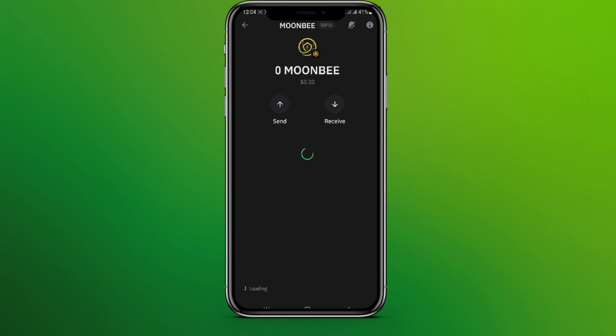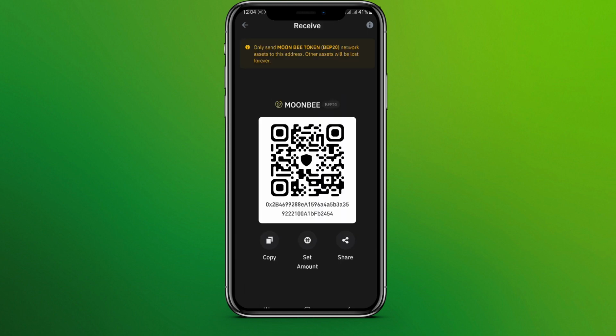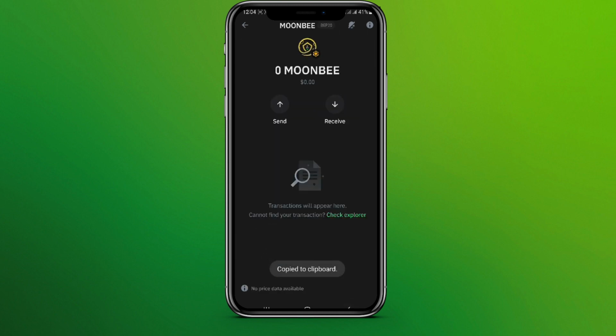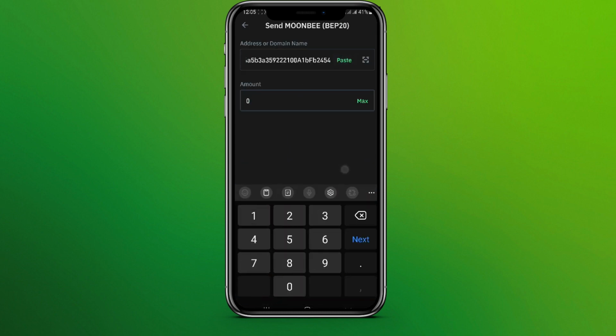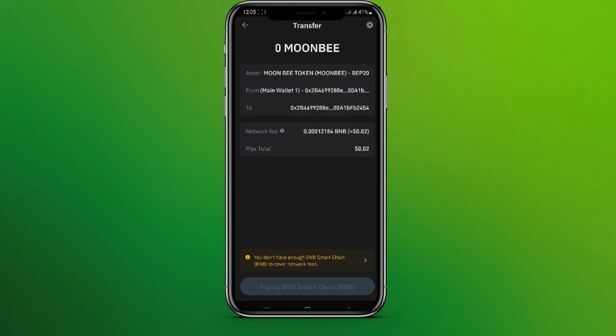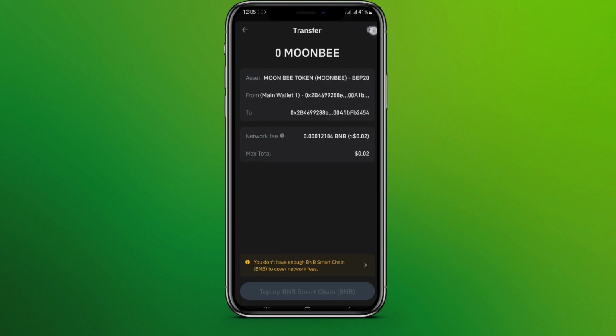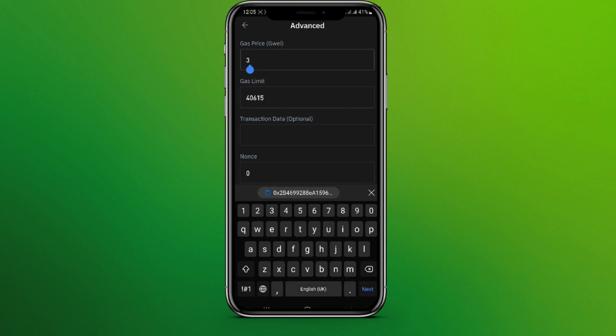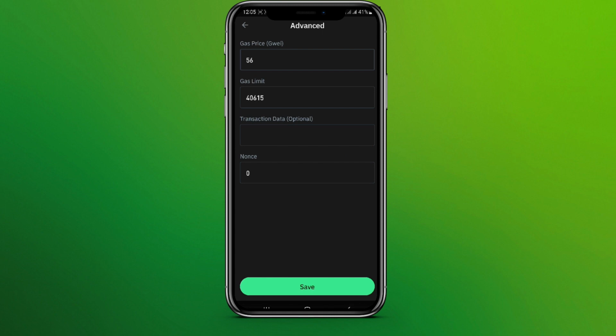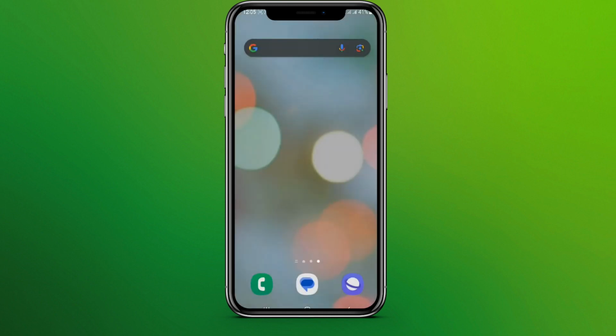So here it is. Now simply click on receive and copy the address, get back and click on send. Paste the address, enter the amount and click on next. Now in the top right corner we can see the settings icon, so simply tap on this and here we can see gas price. You can increase this and continue the transaction. So this is all. This is how we can increase gas limit in Trust Wallet.